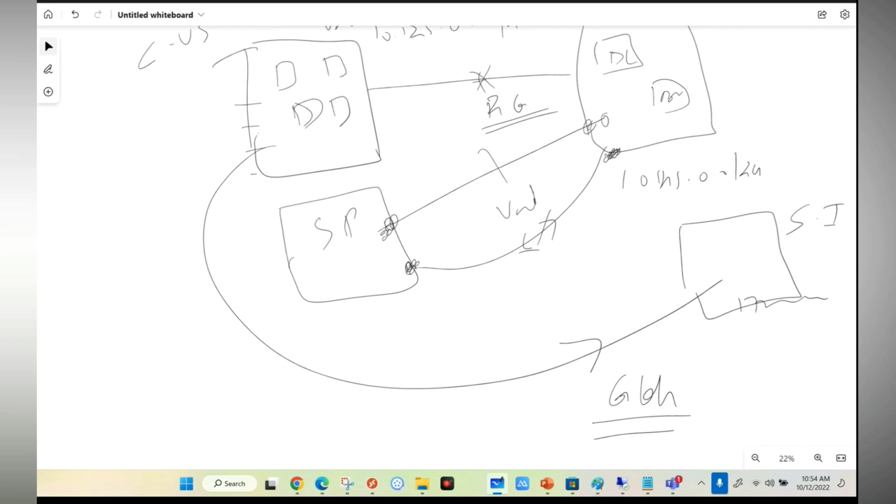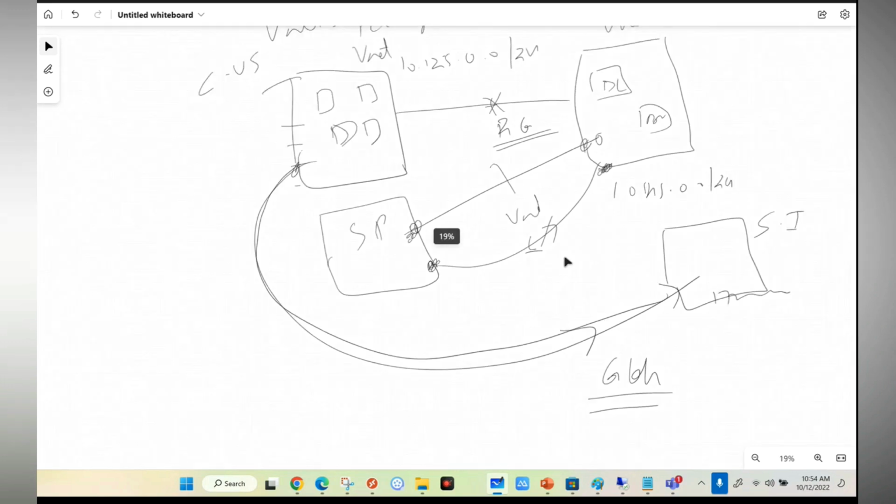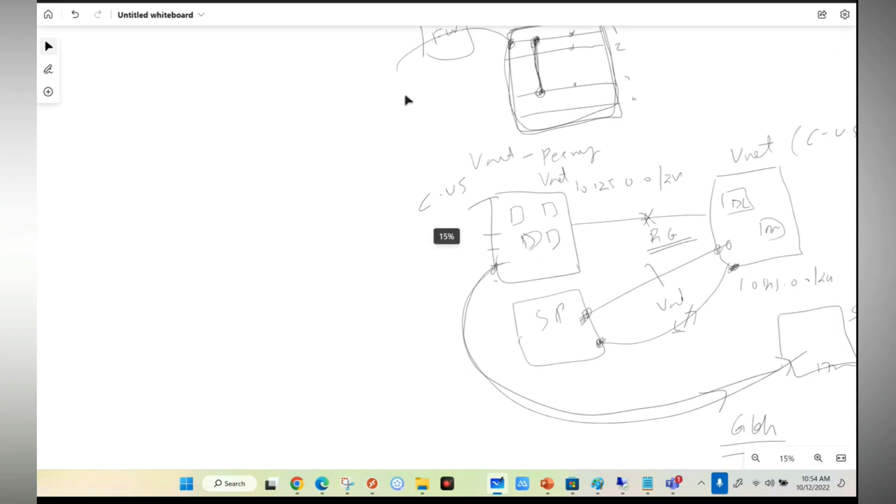Okay, so you can establish a connection between your central US VM and the South Indian VM, and it will work seamlessly without any issue. And all the traffic will go over the Microsoft backbone network, not on the public internet. So this is the end of VNet peering. So I told you that VNet peering is just what we do to establish a communication.